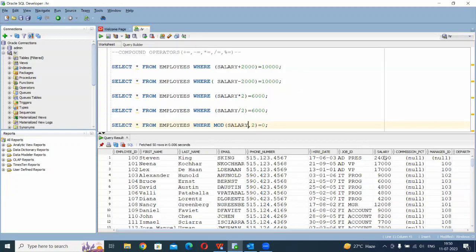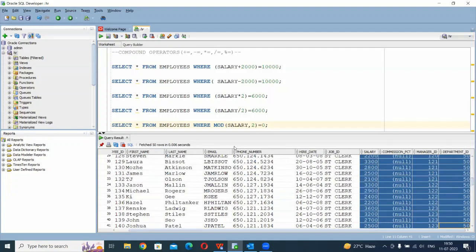So these are all the salary values which, when divided by 2, would yield only a remainder of 0. And coming to the query part, I have used the mod operator in combination with equals to. So it is a compound operator. In general, we are not going to use these compound operators much, guys, but you need to know what compound operators are also. With this, we have done compound operators, guys.